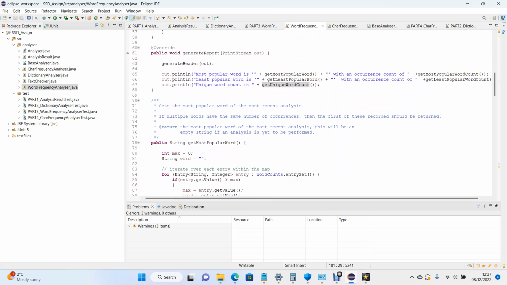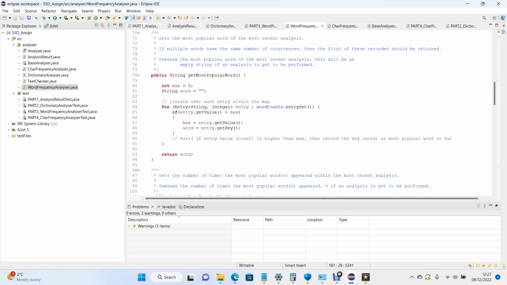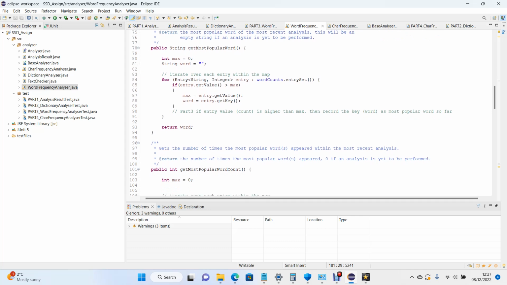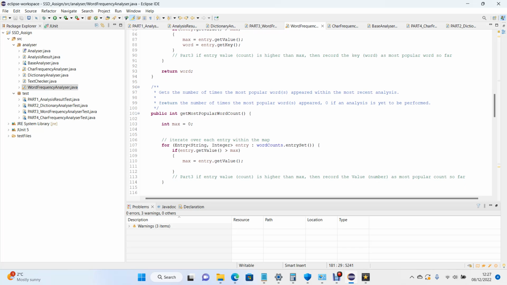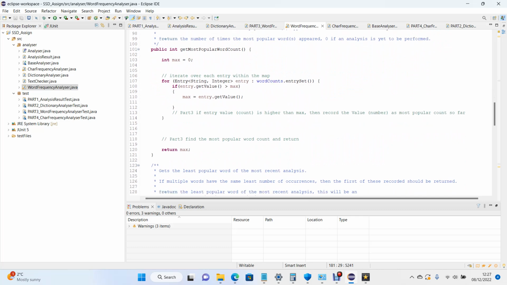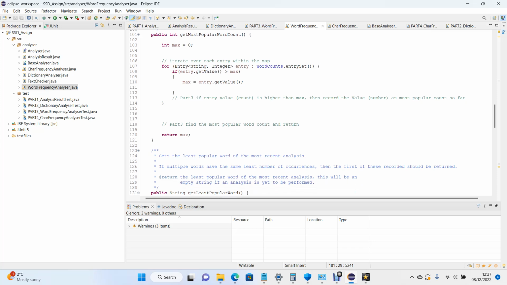We've got the report here. We'll get the most popular word. So we iterate over each entity within the map, and then if the count is higher than the max, then record the key as the most popular word so far. Then get most popular word count, we'll iterate over each entity within the map, and if the entry value is higher than the max, then we'll record the value as the most popular count so far.